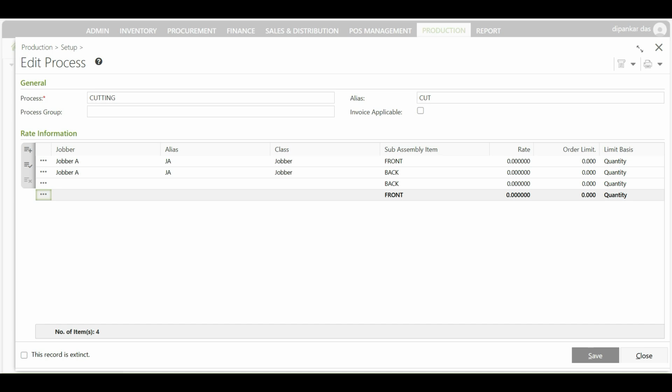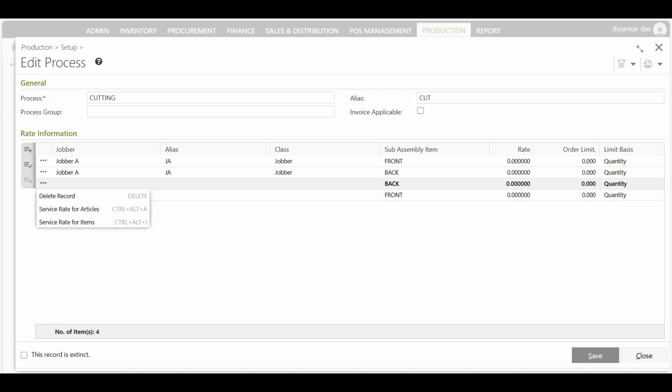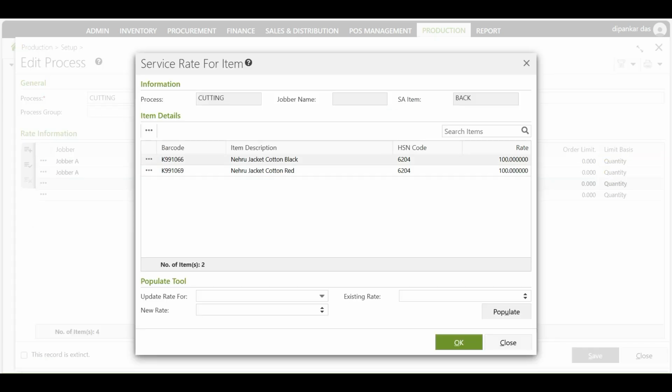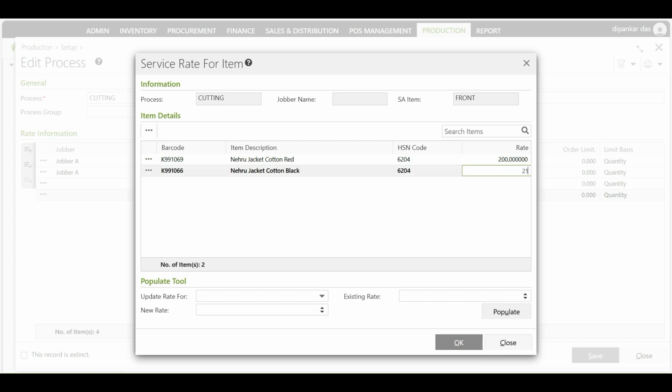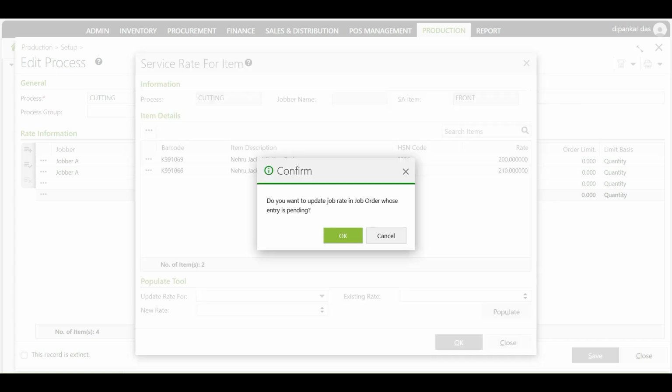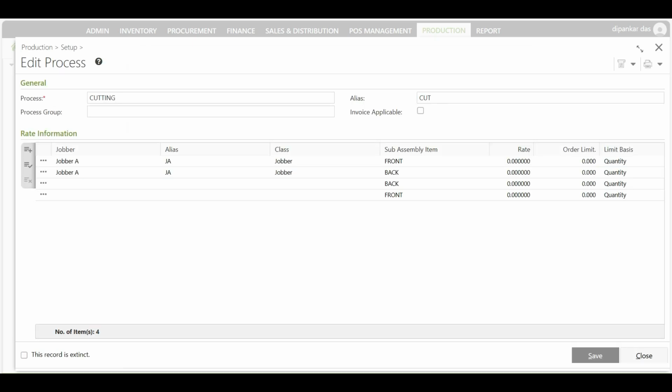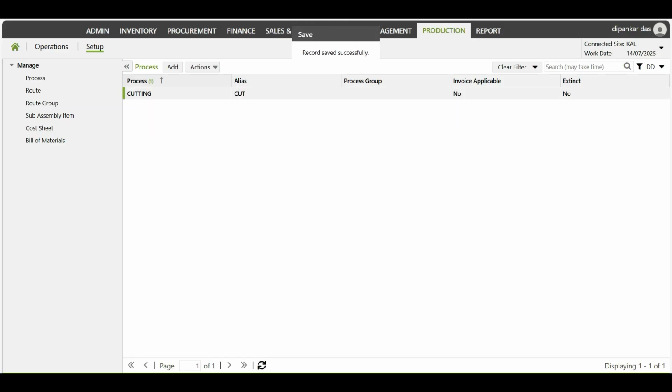Now, let's see what happens when we update the rate at the item level. We'll update the back rate to 110 rupees for the Nehru jacket cotton blank, and the front rate will be 210 rupees. This update affects all open job orders and receipts, but only for those jobbers who do not have a jobber-specific rate defined. Let's check for jobber A first.